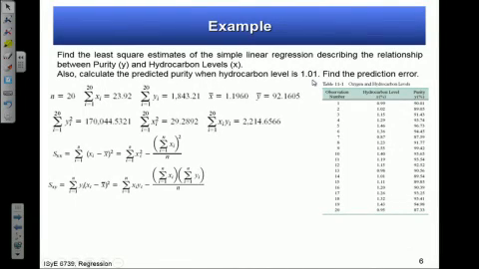Anybody got any numbers? Beta 1? No? Beta 0? 91.72. Any other numbers? 74.28. That's about right. How about the predicted value? Nobody? Okay, so let's see.